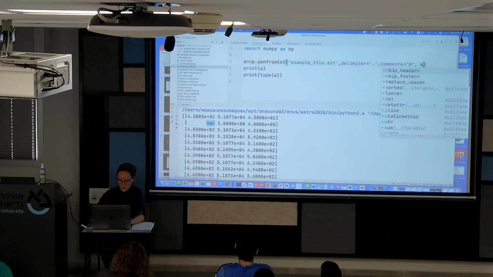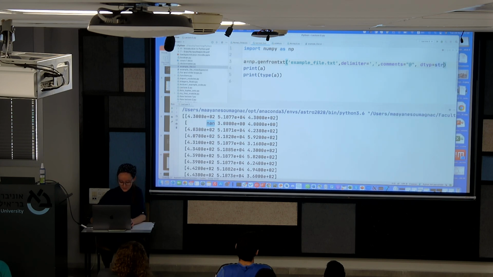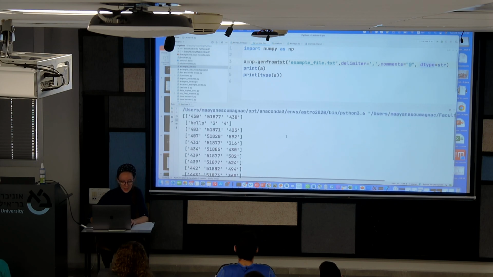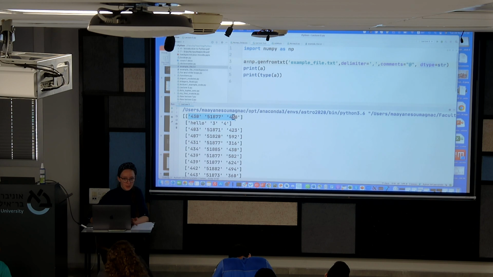There is an option to specify the type with the dtype keyword. Let's see what happens if I tell it to read everything as string. If I do this, it will read hello, it won't make it a none, but then all of the numbers will also be read as strings, and I don't want that to be the case, right? Sometimes it's worth it. Sometimes you can read everything as strings and then later turn your strings into floats.